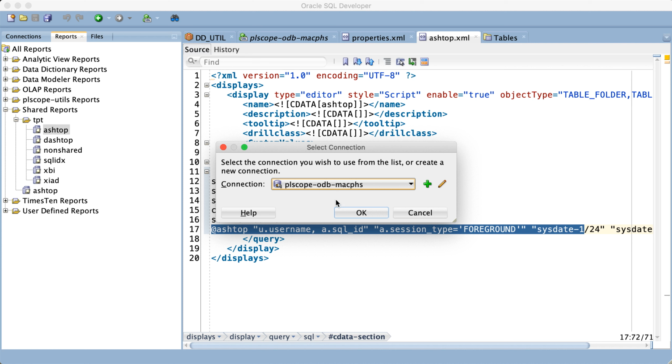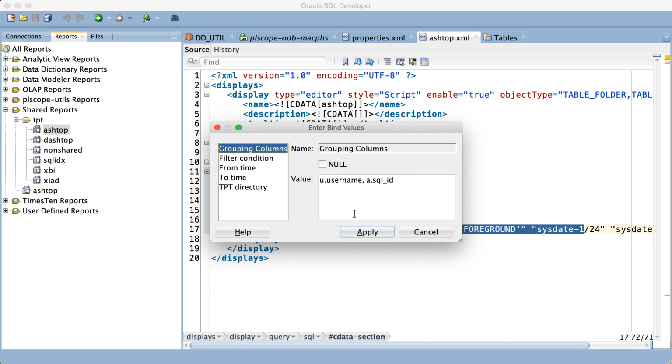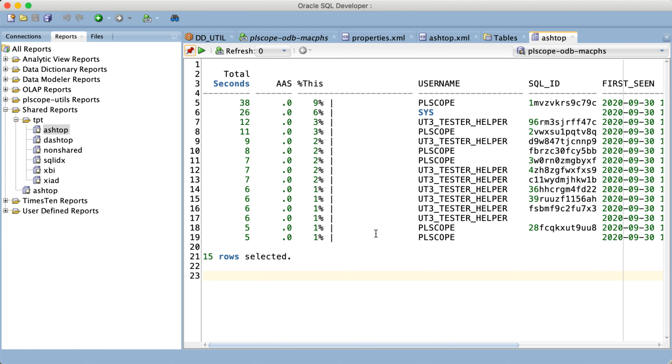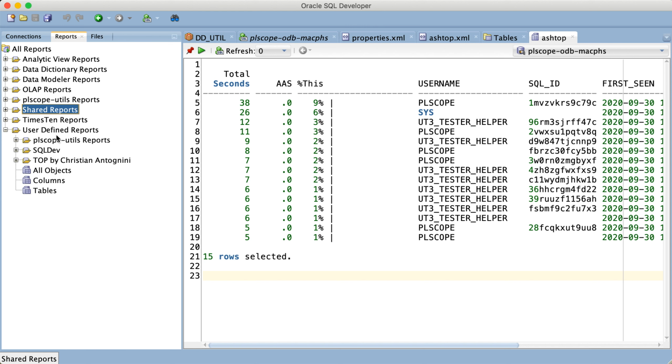And when I click on such a report, SQL Developer asks me for the connection, and then I get a pop-up for every bind variable. Since I've defined default values, I just may accept them, but I have the ability, for example, to change the time and say I'm interested in the last 6 hours and run the scripts this way. What I cannot do here is change a report. I have to do that in the user-defined reports.